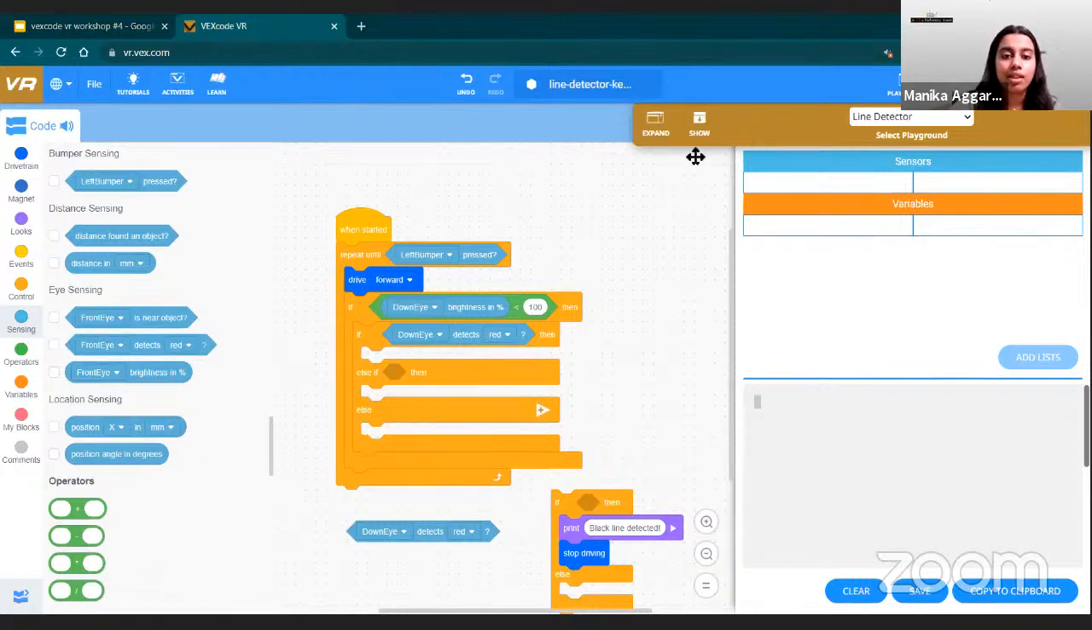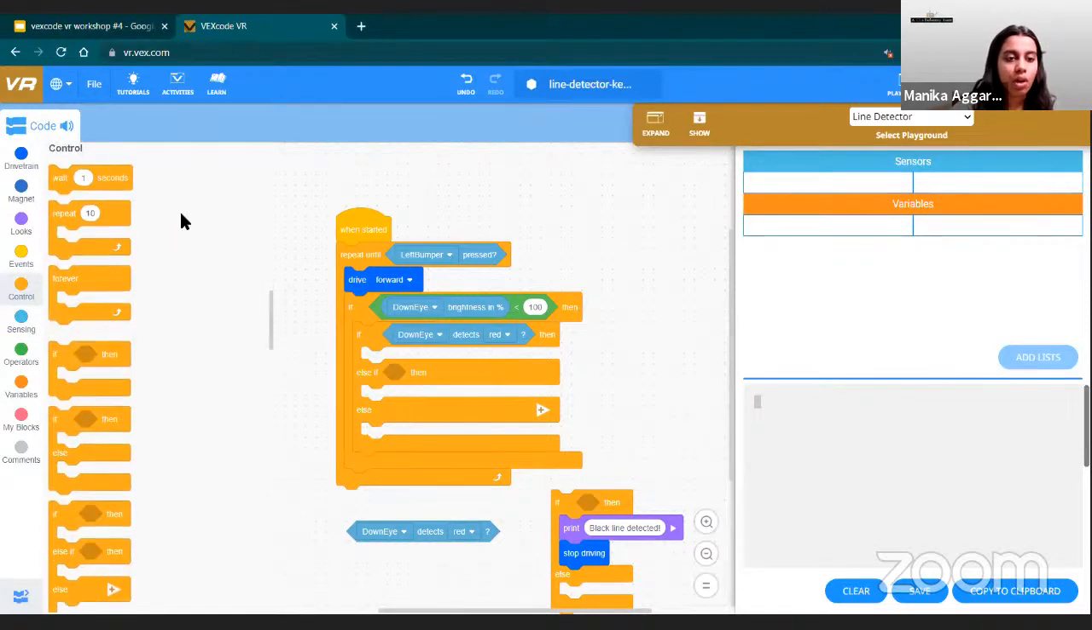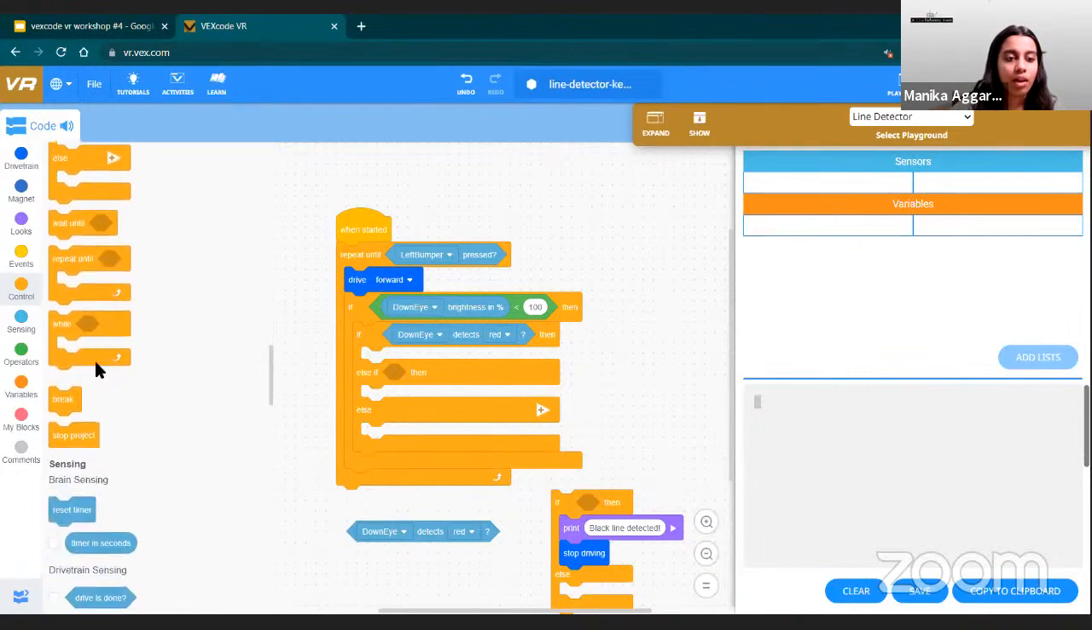What do you not see? Do you not see the if then else block? Yes, okay. If then else. So go to control, scroll all the way down. All the way down is stop project, then break, then while.